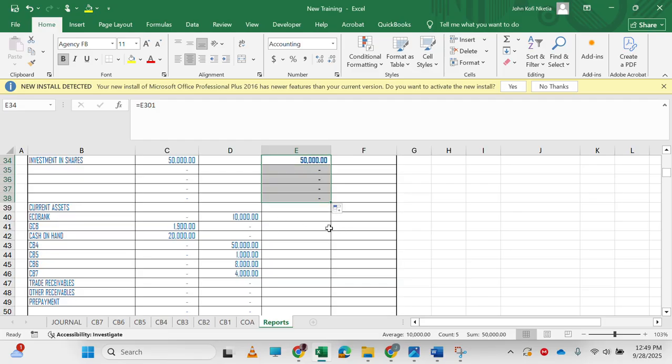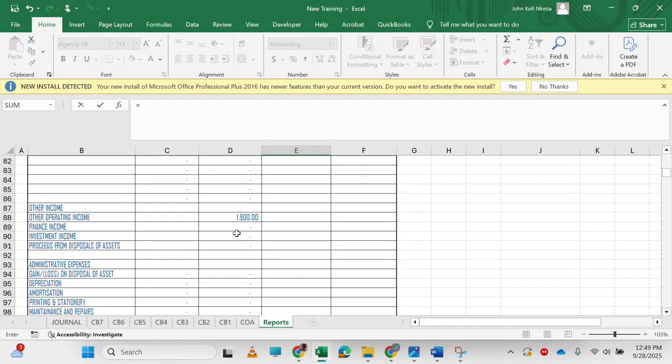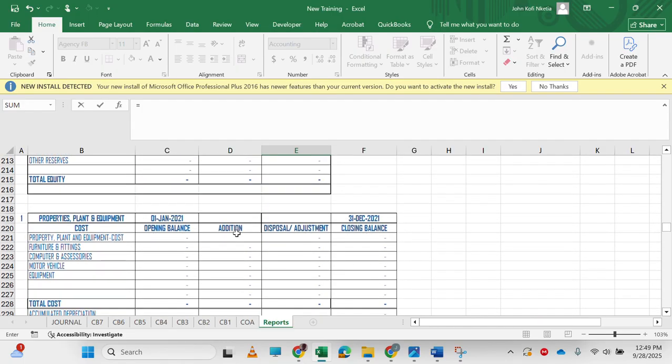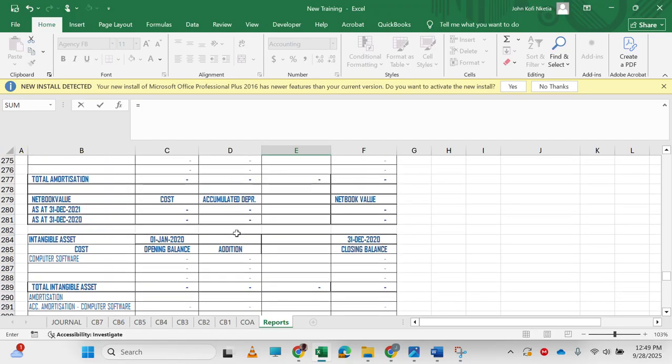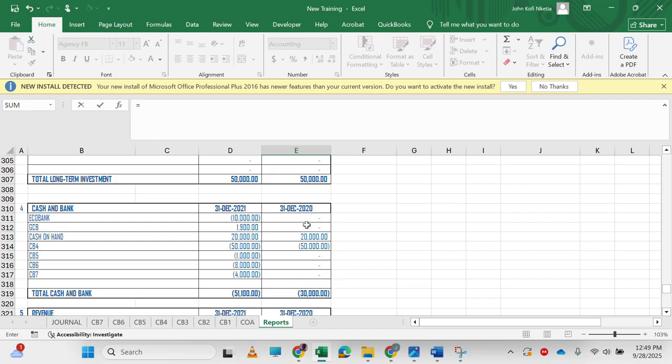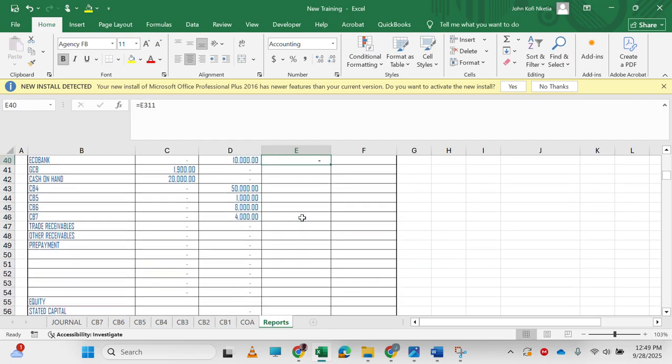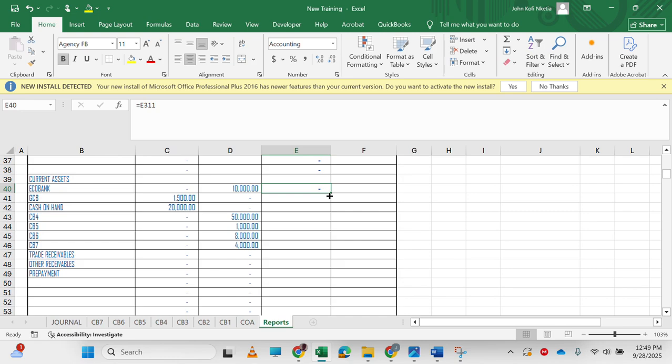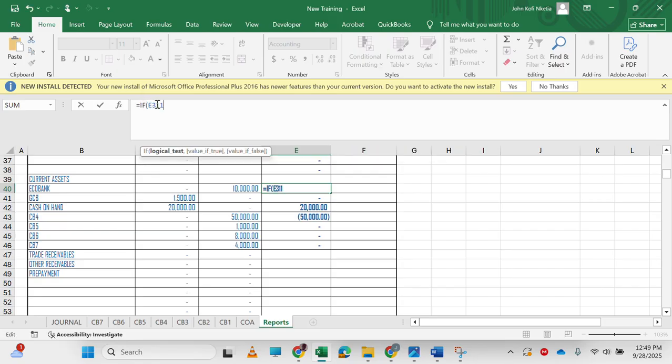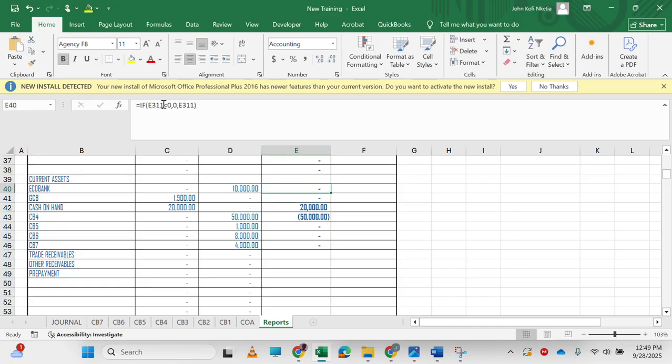Now the current assets, the cash books, we are going to link it to the notes. Alright, so here we drag it down and we are going to use the same format. If this is less than 0, then we should report 0. Other than that, we should report this. Let us drag it down.